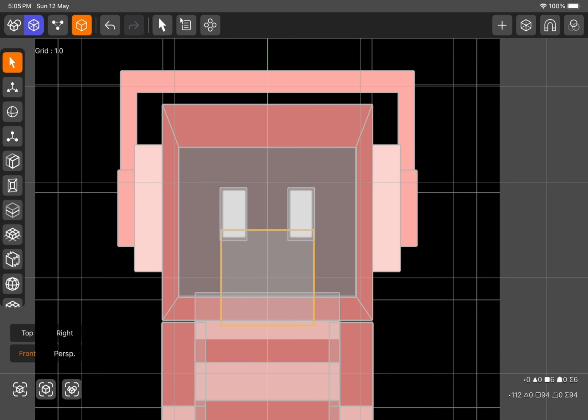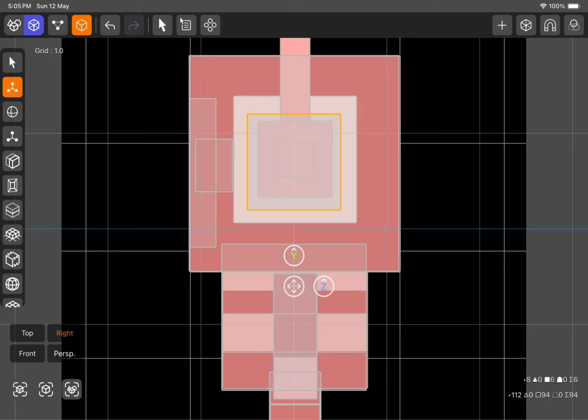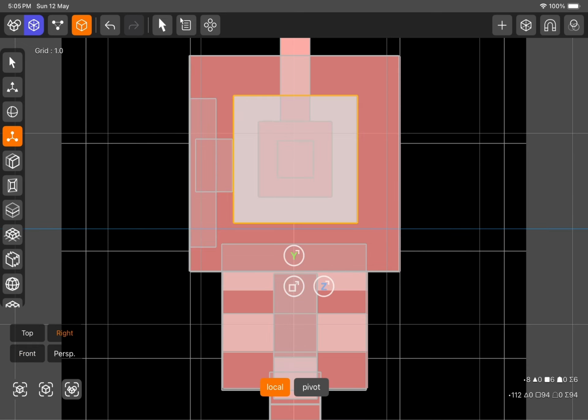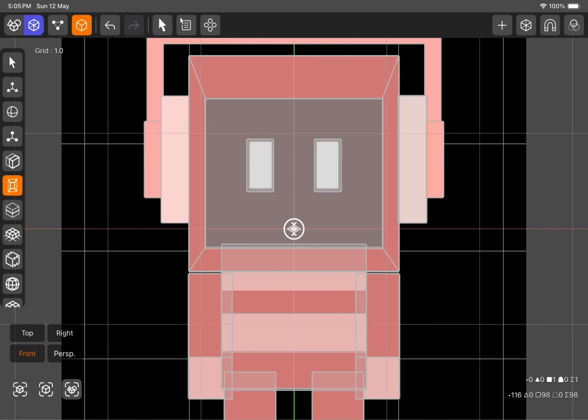Finally, the headphones. Add a cube, scale, and reposition. Switch to the right view. Scale and reposition. Check different views. Scale along the X-axis. Switch to the right view.